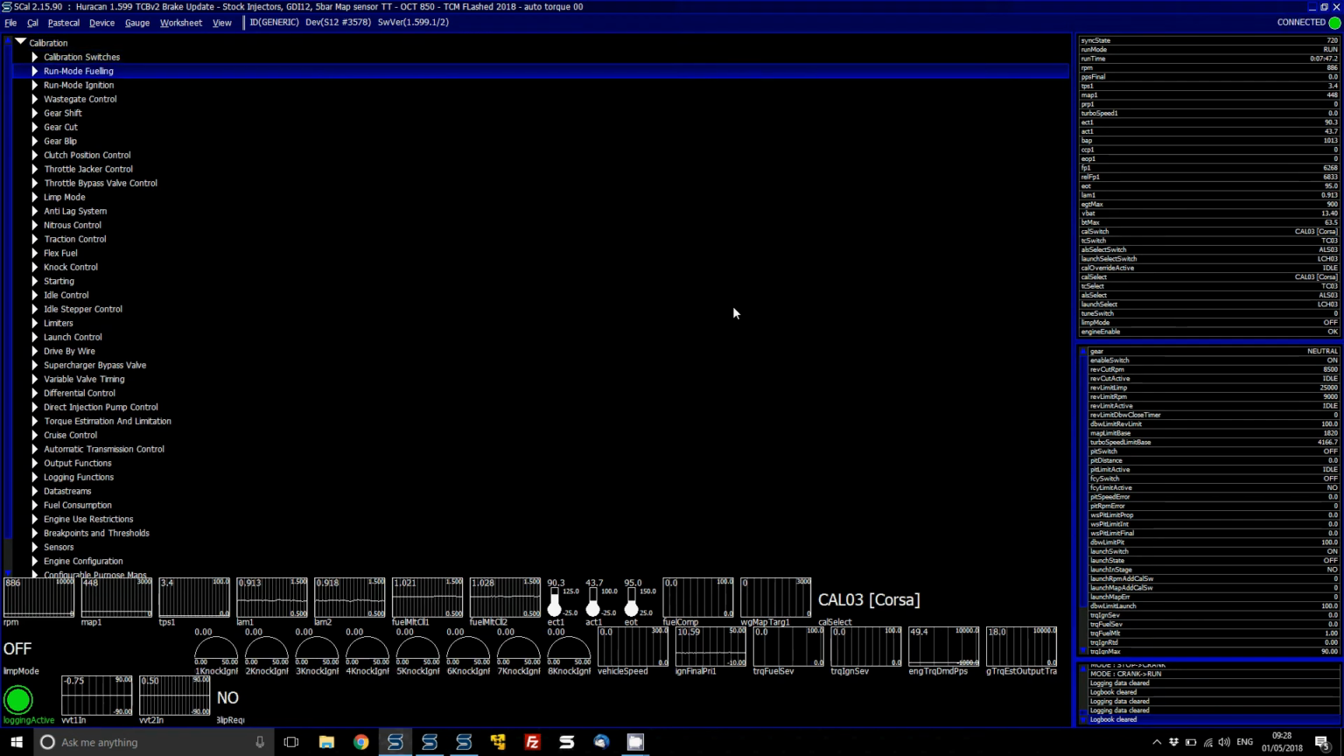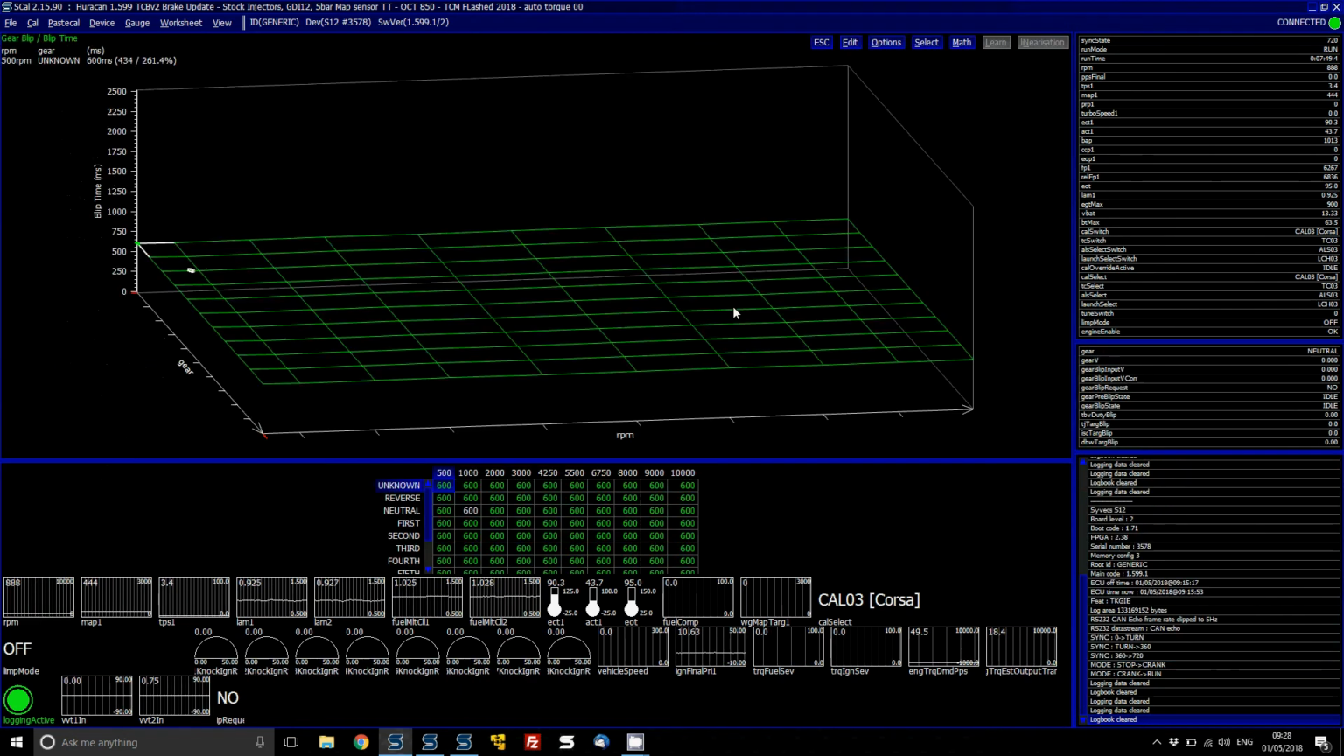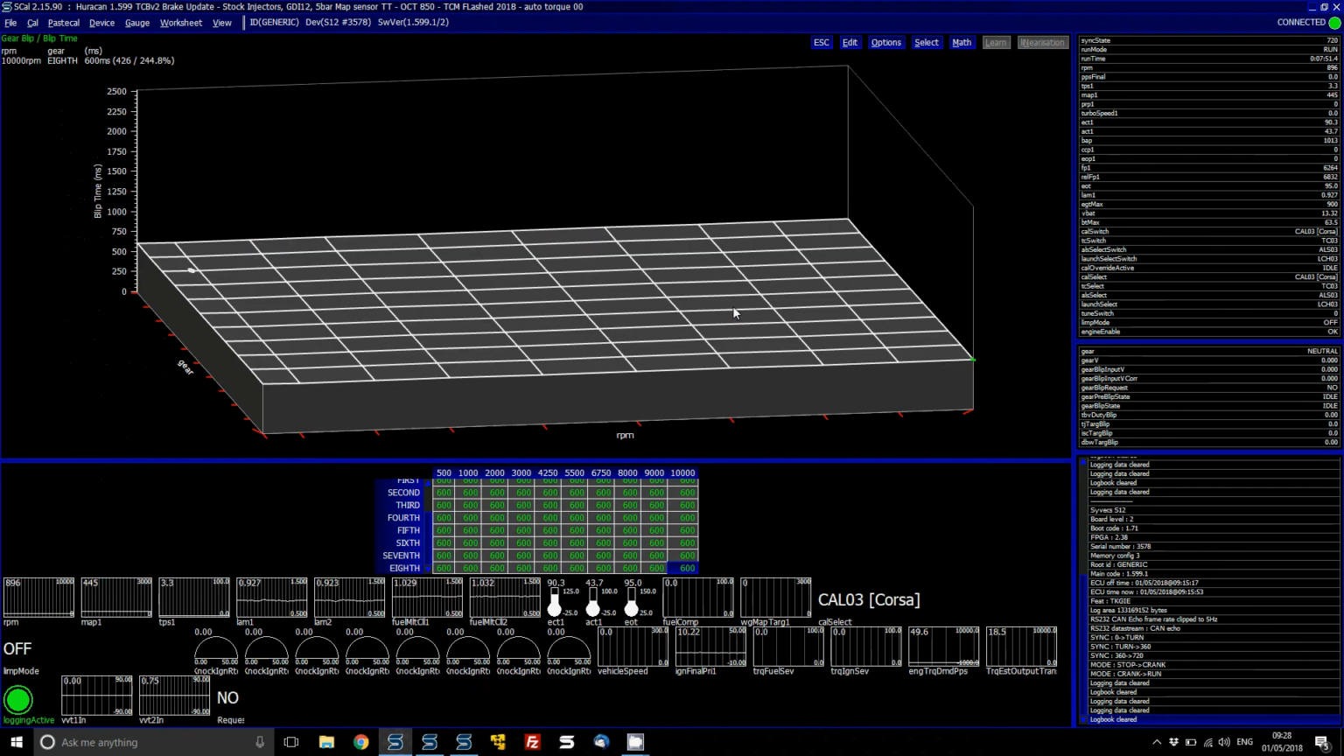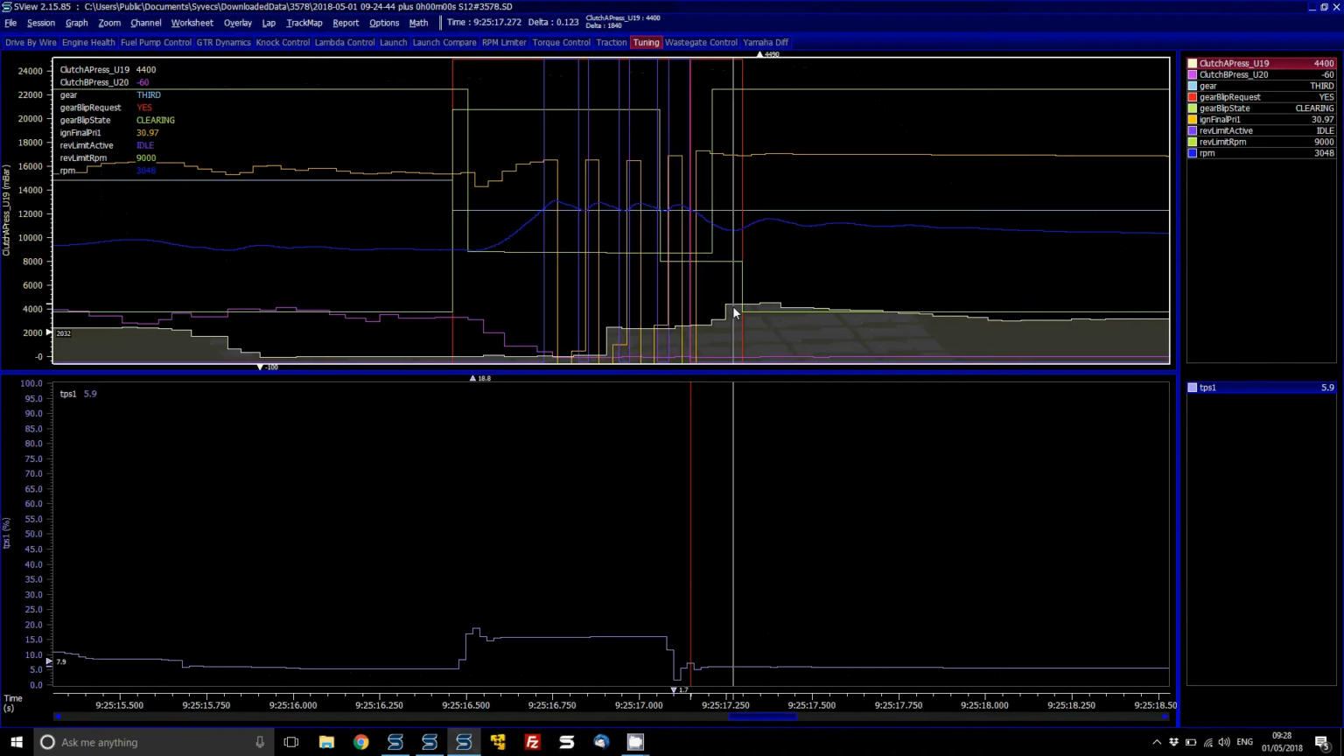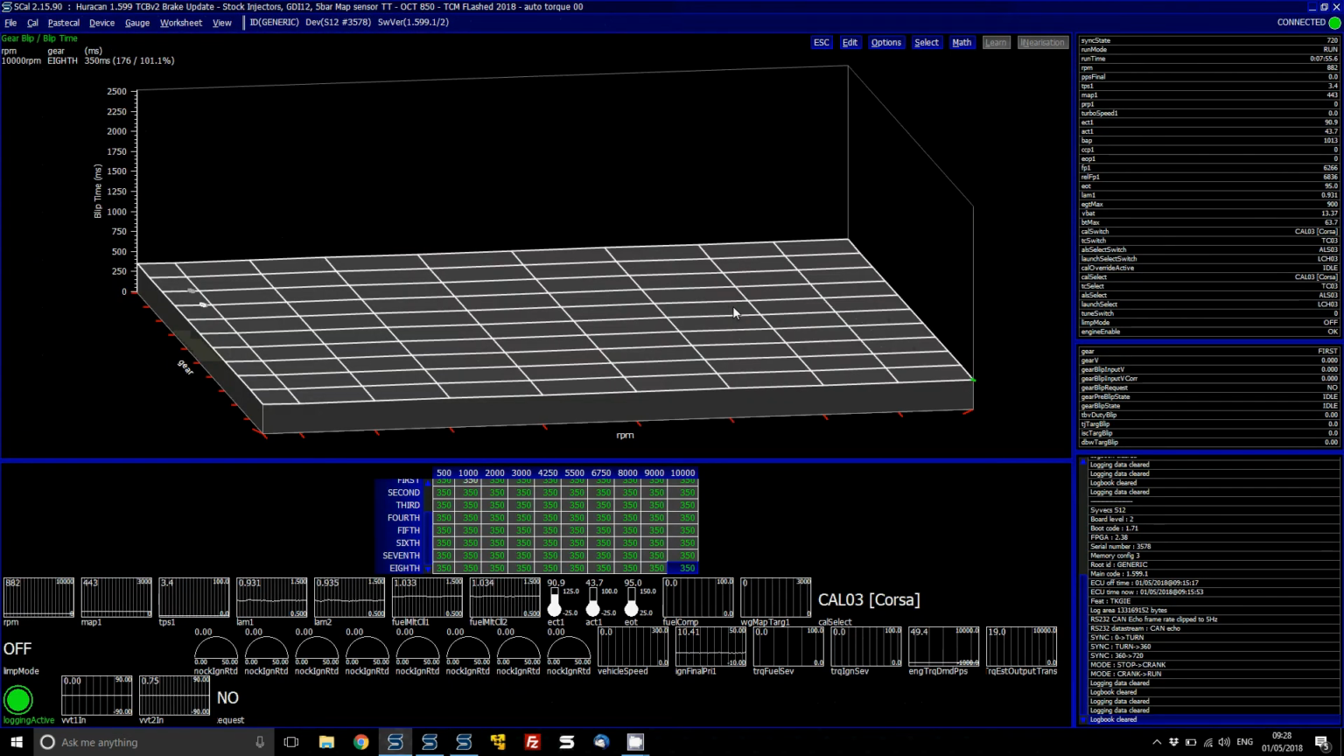So what we actually do is we're going to just drop this gear blip time back, put it to say 350, and do the same test again. So fourth gear, 2,500 RPM, blip, and that was much better then. You can actually feel it just when driving the car.